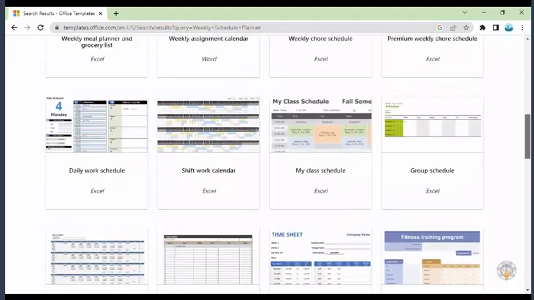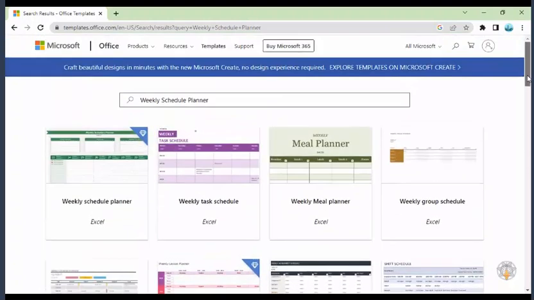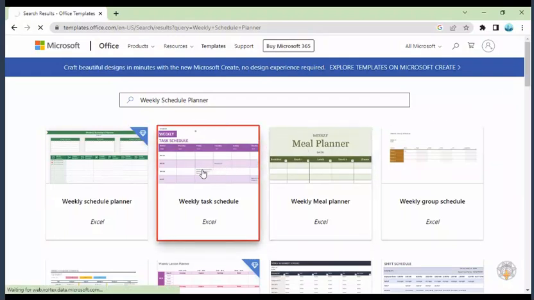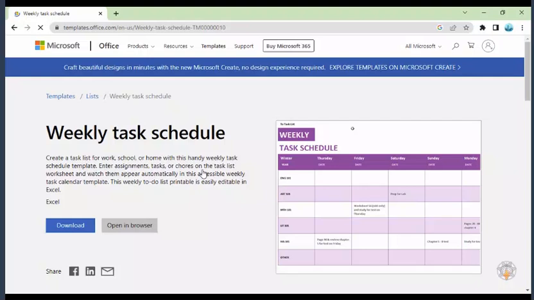Now, some templates come in a paid format, so look for templates that are absolutely free to use. Paid templates are usually marked with a diamond icon on a blue background. Next, select the second template and this opens a new page that gives the template details. You can either download or open your design in a browser.